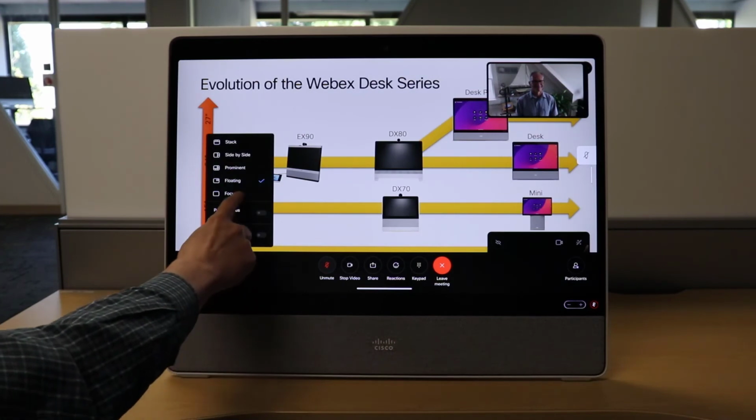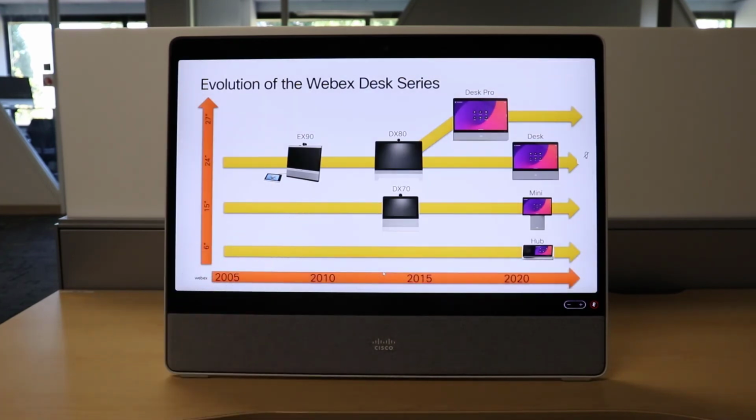Another option is called Focus, and this allows me to display the content and hides the participants.